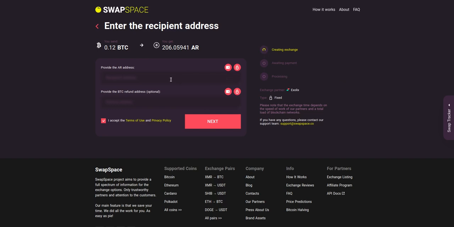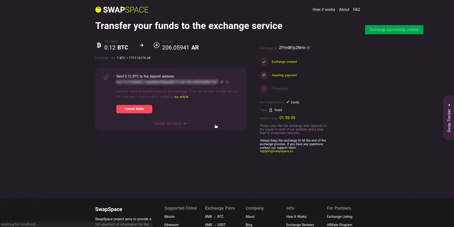On step 2, you need to enter the recipient AR address where you would like to see your crypto. You can use Simple Hold Light Wallet or Trezor Connect to provide the address. You can also provide a refund BTC address in case it will be needed. Check the information carefully and make sure that everything is correct. Transactions are irreversible, and you can't get your money back. If everything is fine, hit the next button, and you will be directed to the next page.